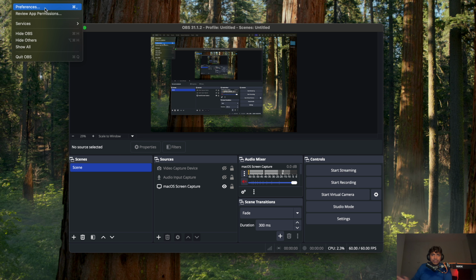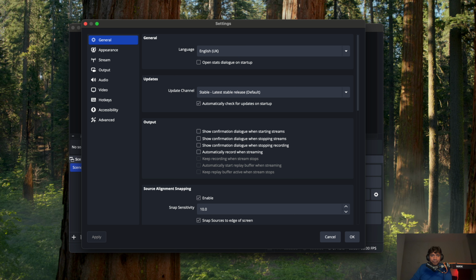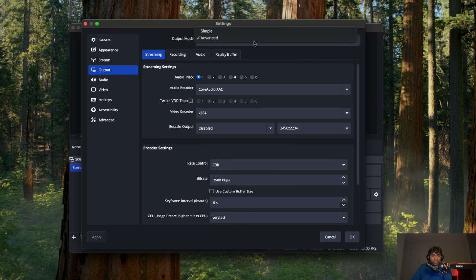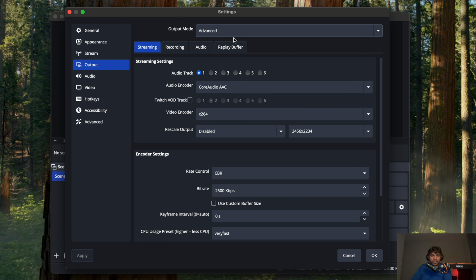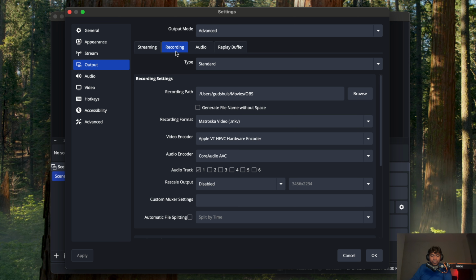The first step is to open Preferences on the Mac. So go to OBS in the top left corner and click Preferences. If you're using an older Mac, it will be Settings. Now let's get over to the output mode. By default, it shows the simple options, but we want the real goodies. So switch the output mode to Advanced and you will see a bunch of sections: streaming, recording, audio. Don't panic, we'll walk through that.